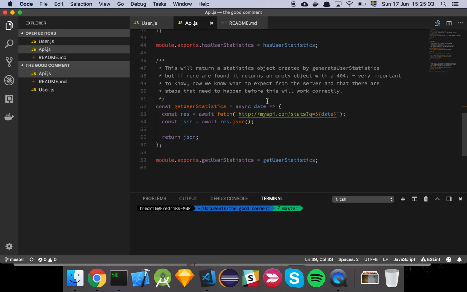And then finally, we have something like this. This will return a statistics object created by generate user statistics, but if none are found, it returns an empty object with a 404. Now this is also useful, because now I know what this will actually do. And I also know that there's a method call here. This will return a statistics object created by generate user statistics.